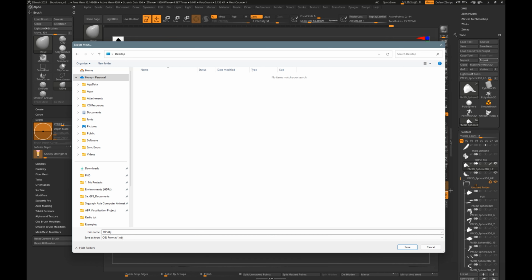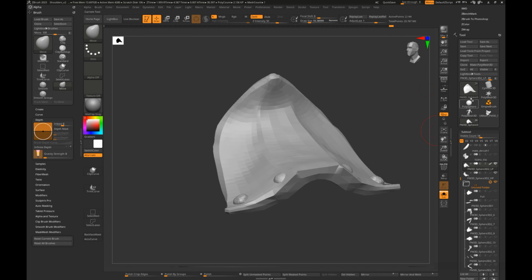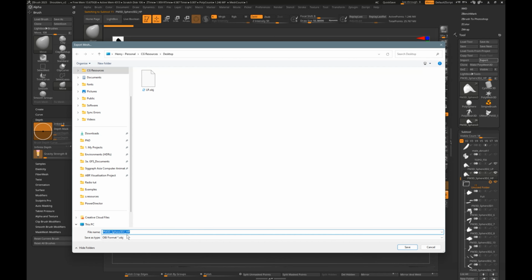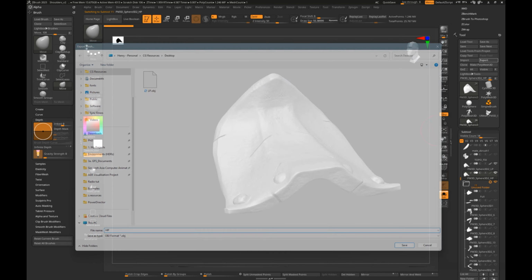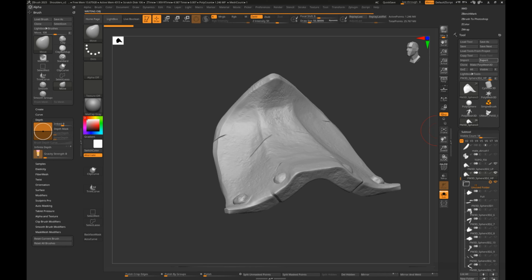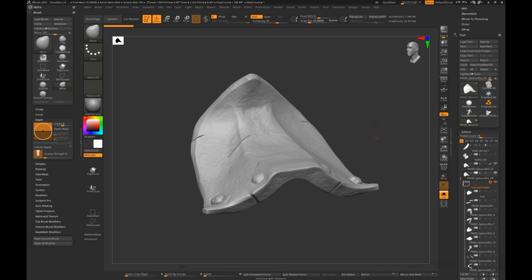So I'm just going to rename this high poly. Sorry, this is my low poly. So LP. And the high poly, I'll do the same thing as well. Just highlight that subtool, export. And then I'm just going to make that nice and simple for me and just say HP for high poly. So let's jump over to Substance Painter.